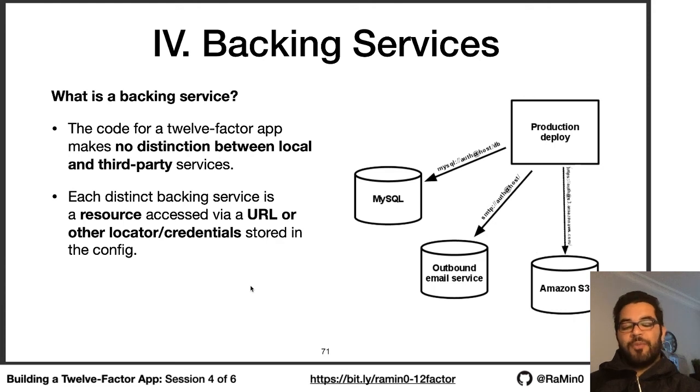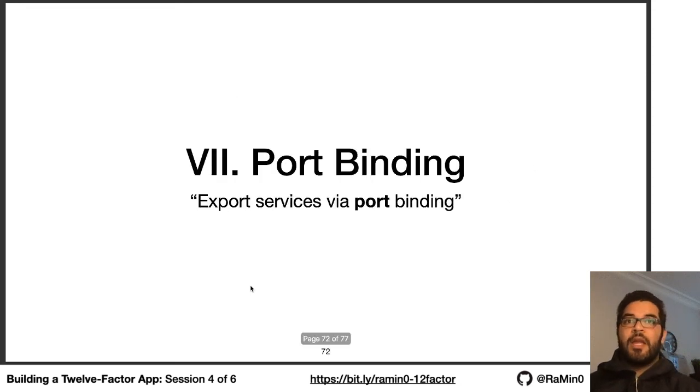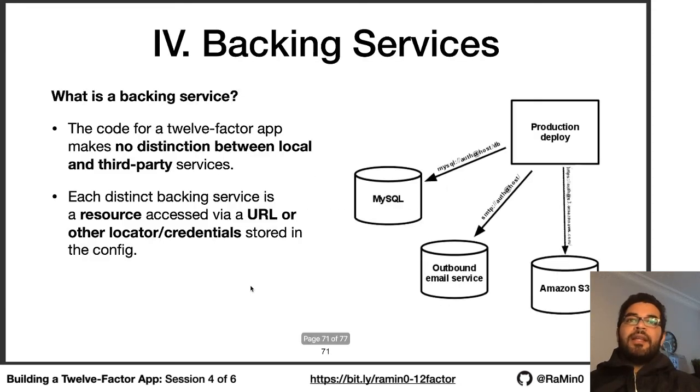And most probably these credentials will be stored in the config, that being environment variables or configuration files. And just a quick reminder from the config factor that we discussed before: most probably this is going to be a set of environment variables that are passed to our app that contain the credentials and the URL of the resources that the app needs to connect to. So that's quickly what backing services are.